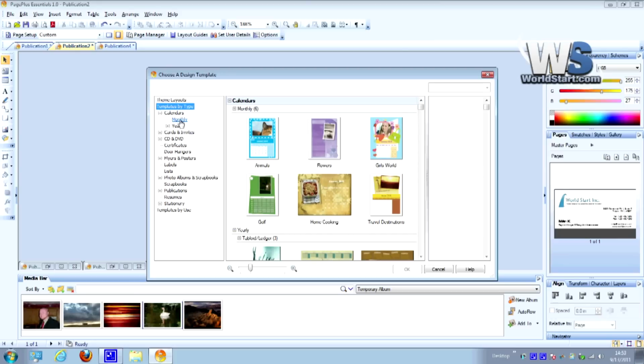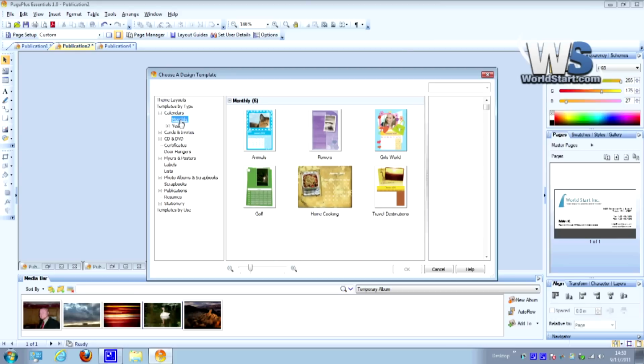Open up calendars here. And as you can see here also, and I'm sorry to interrupt, there are tons of things on here. You've got calendars, cards, CDs and DVDs, flyers and posters, photo albums, scrapbooking and things, publications, just tons of stuff, stationery, business cards. You can choose whatever you want here. Today we're going to do a calendar. All right, so just open up the monthly calendars here, and you'll see some different examples that they have pre-designed templates for.